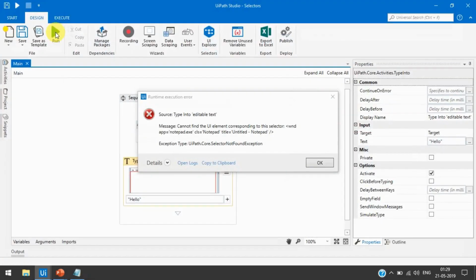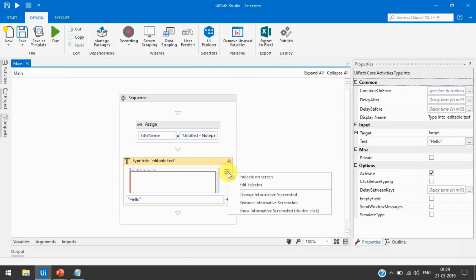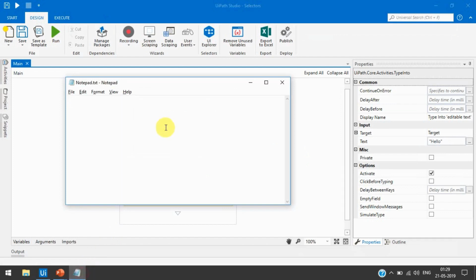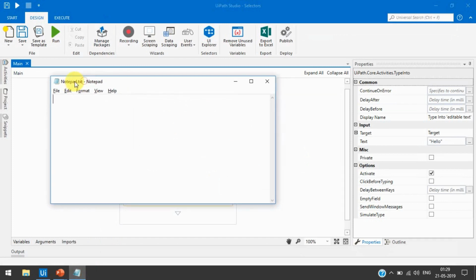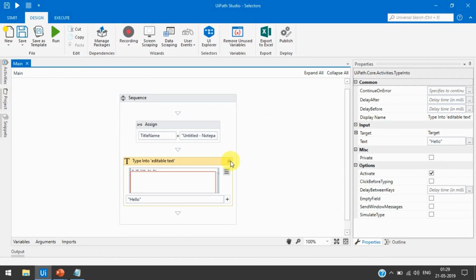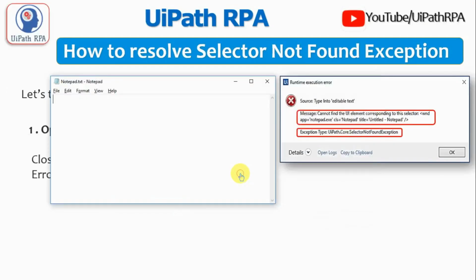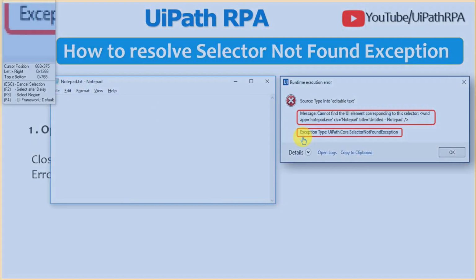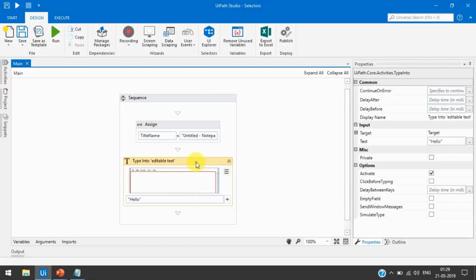So the first one we have resolved by opening the notepad. For the second, here we can do one thing: we can go here and again indicate on the notepad. If you want to automate this notepad, then we can again click on this and click on indicate, and just click here. So this way also we can indicate on the element and correct that issue.